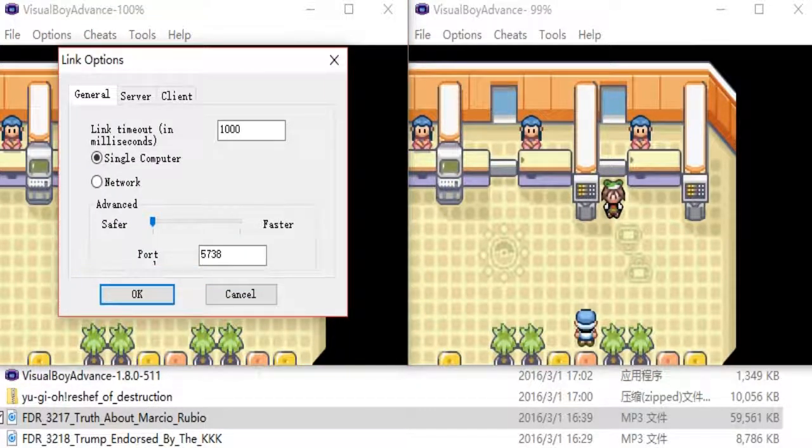Okay, now you have two options here, single computer and network. You want to select the single computer. We have nothing to do with network whatsoever. And you want to set the link timeout to about 1000 milliseconds.